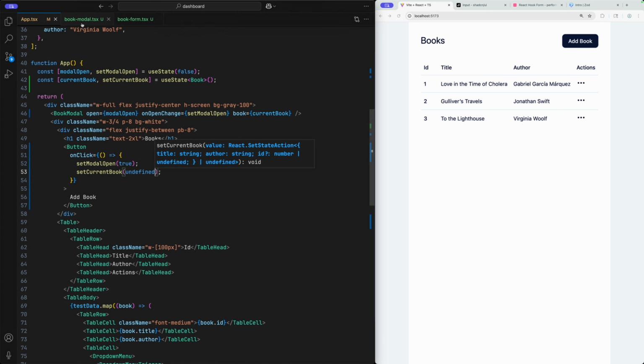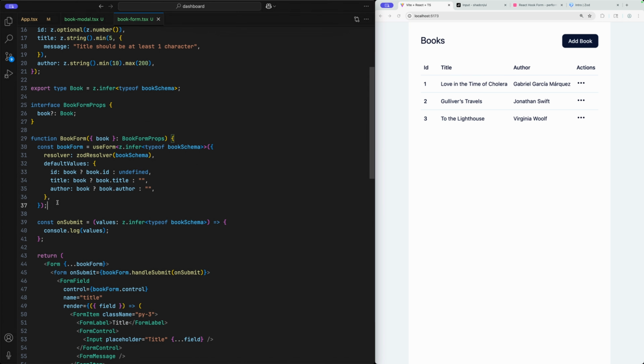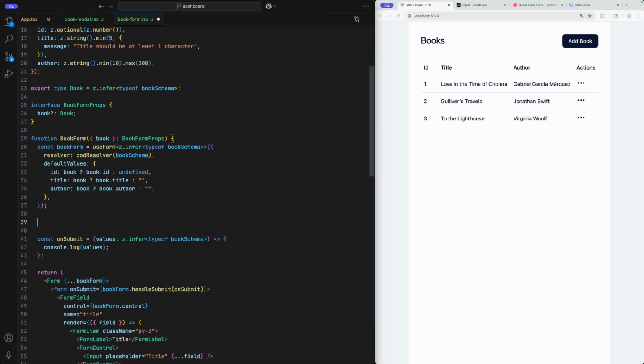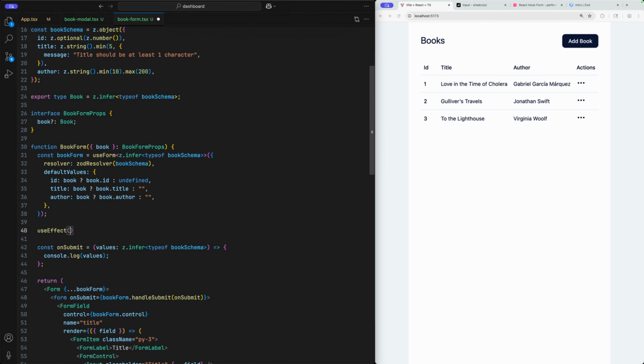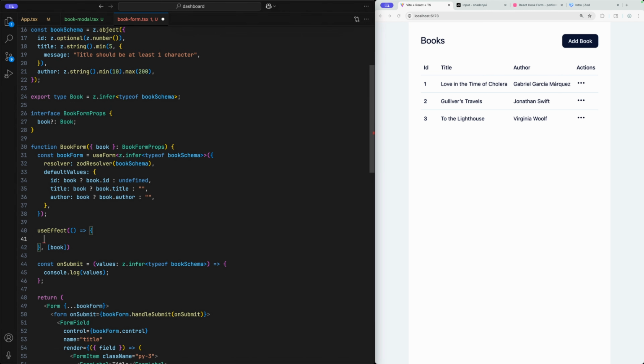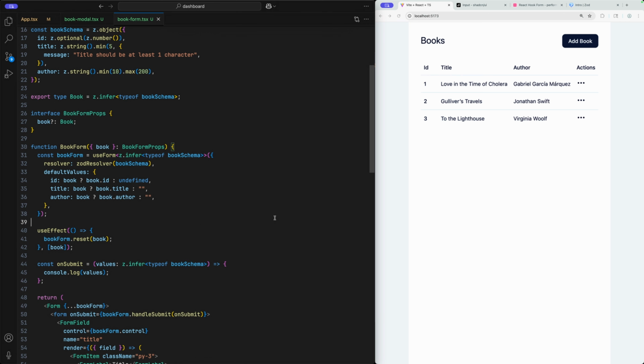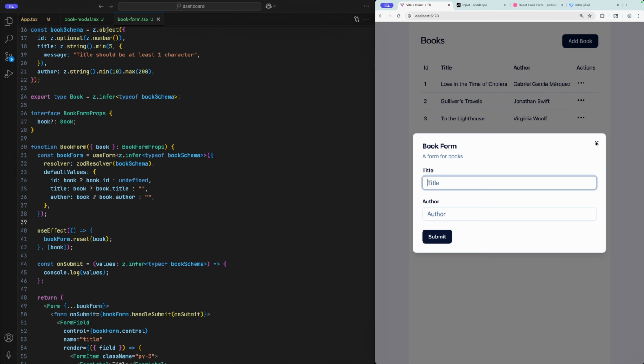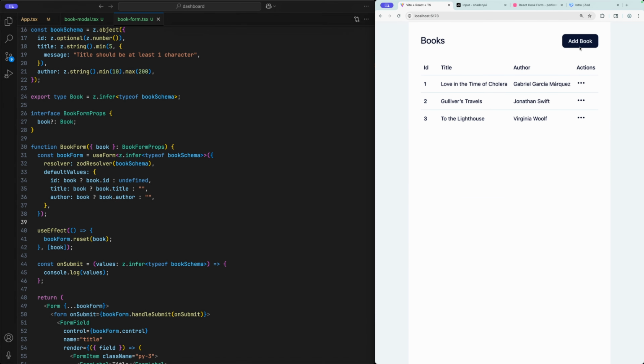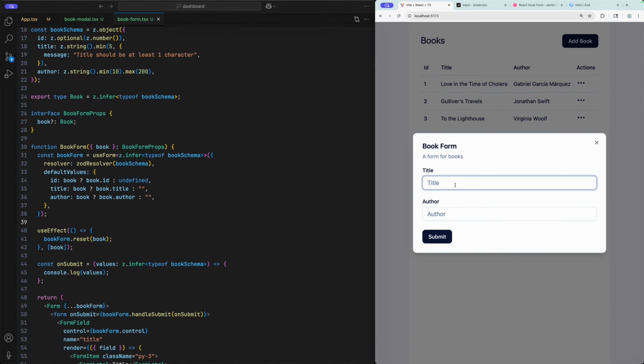Like so. And additionally, in the form itself, we need to make sure that the book form is reset when the prop is updated. Here we can say book form dot reset book, just like that. So now it should be working fine. Let's see. We add this empty. If we edit, values are here. And then if we add again, great, values are gone.